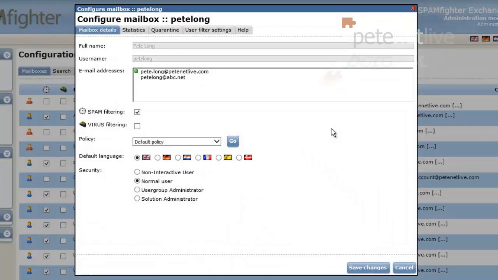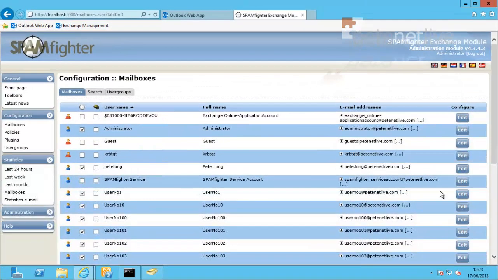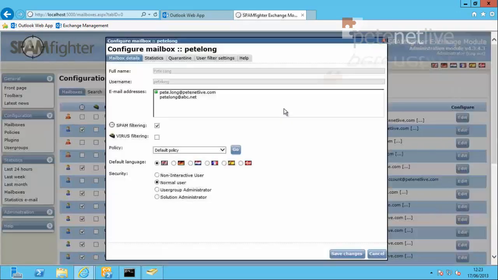If you go to a particular mailbox, for example here's mine, you can see that spam filtering is on, the virus filtering is off, as we've already seen, and the default policy is applied. I'll come up to policies again in a minute. And I'm just a normal user, and I am in English. If I click the statistics, you won't see anything because the test network, there's nothing going in and out, so just cancel that. I would like that to go back to the menu I was on before, but I've manually got to go back in again.